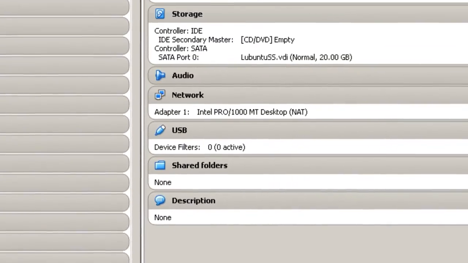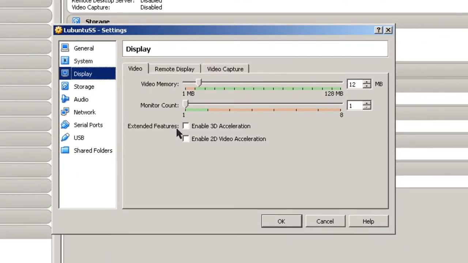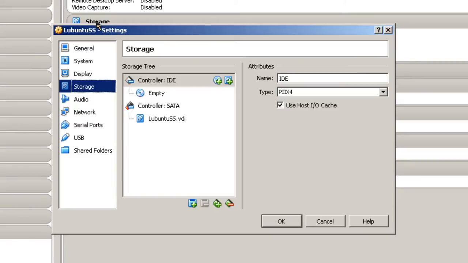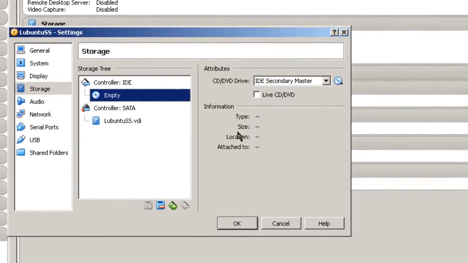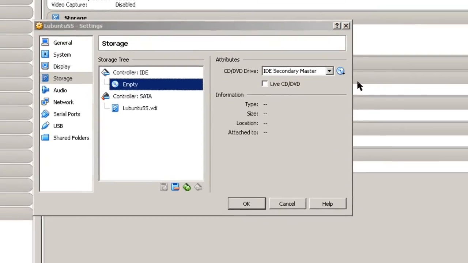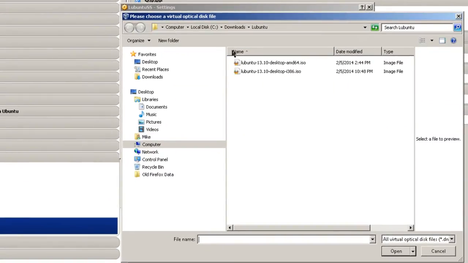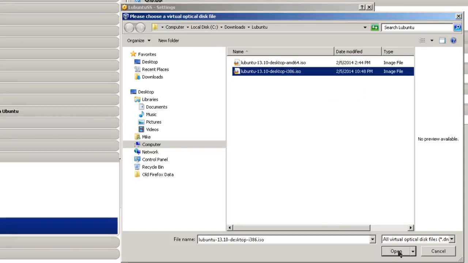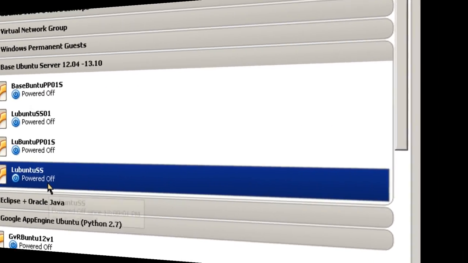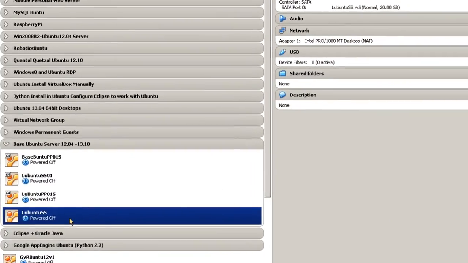One thing I want to point out here is display: I don't need to enable 3D acceleration like I would for an Ubuntu machine. And I'll just leave the video memory and everything as default. Click OK. But in storage, I've got to go find the ISO file, that 32-bit Lubuntu disk I've downloaded. Click on empty here. And now I'm going to find where I downloaded Lubuntu. In my case, it's computer, local disk, downloads, Lubuntu. And 32-bit is i386. Open. Click OK. So now I'm ready to start this Lubuntu SS. Now I'm ready to install Lubuntu in this virtual guest.